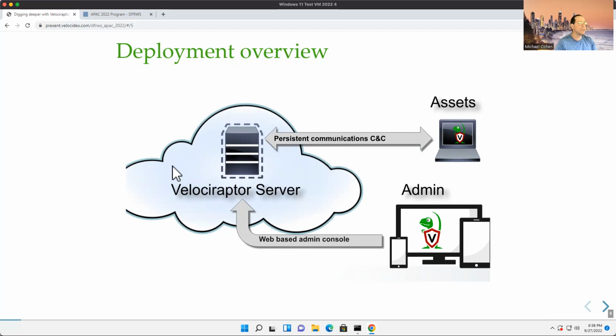We have our Velociraptor server, and these are all our assets. They're just laptops, servers, these kinds of things. They have an agent installed on them, and we have a persistent communication to the server. That means it's persistent. It's not polling like other tools. Because it's persistent, we can task it immediately and it will do it. So it's very quick to interact with it.